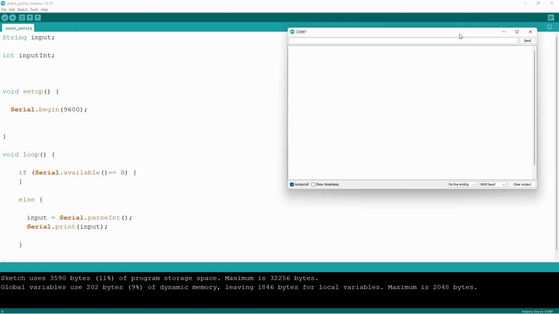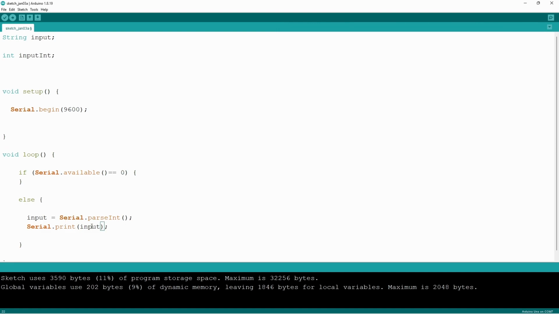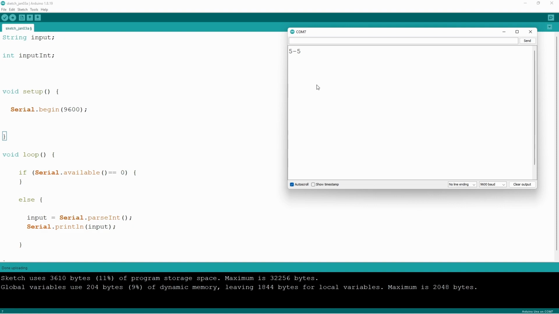So 5, it will show me 5. I can use -5, it will show me -5. I haven't put it on a new line, so let me change that right now. It's just a quick change: I just have to add ln at the end. Let me upload that again and open my serial monitor, and now I can do the same.